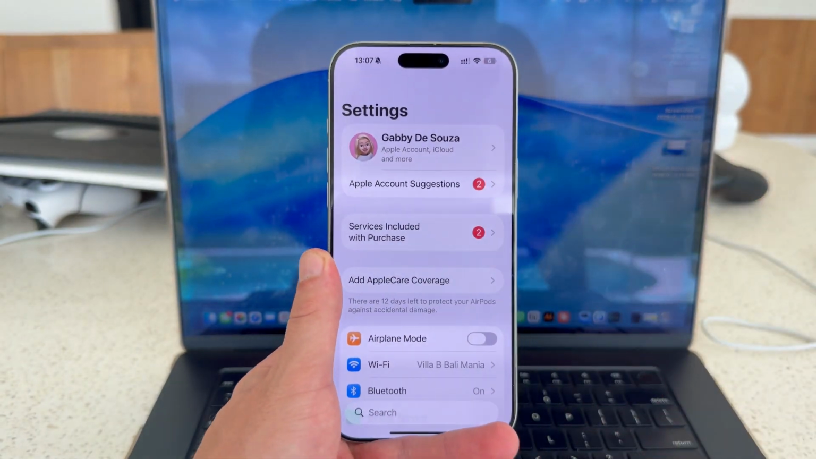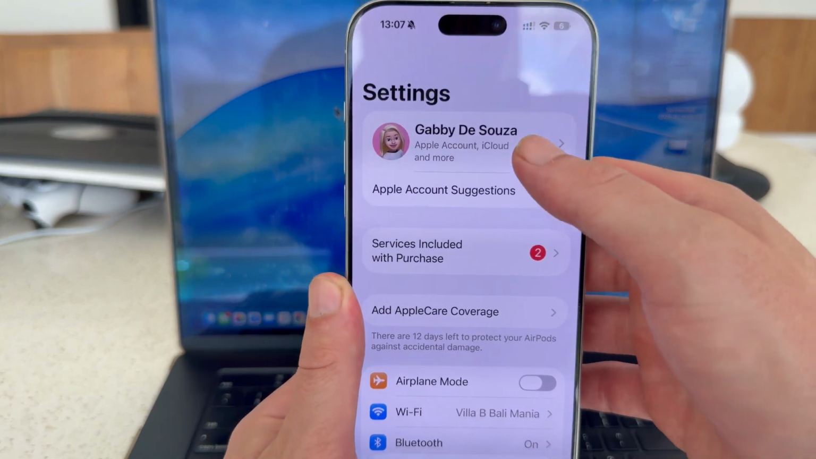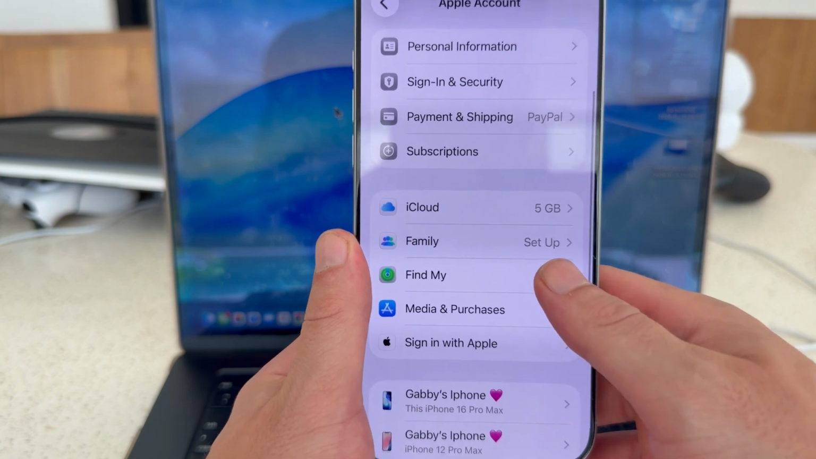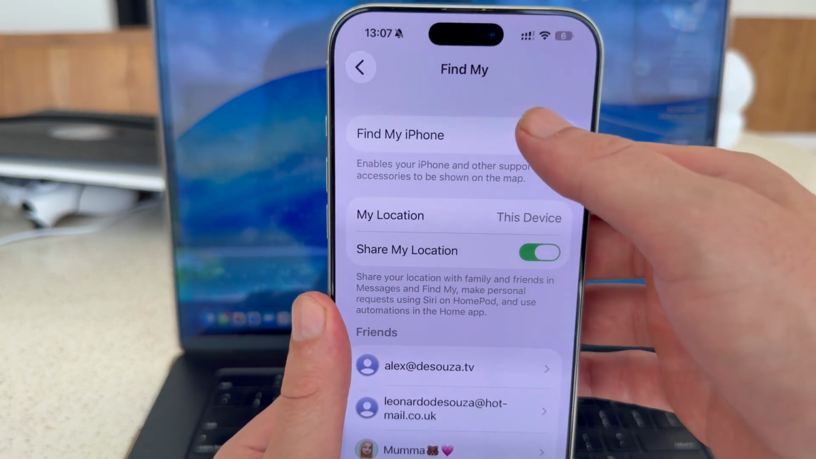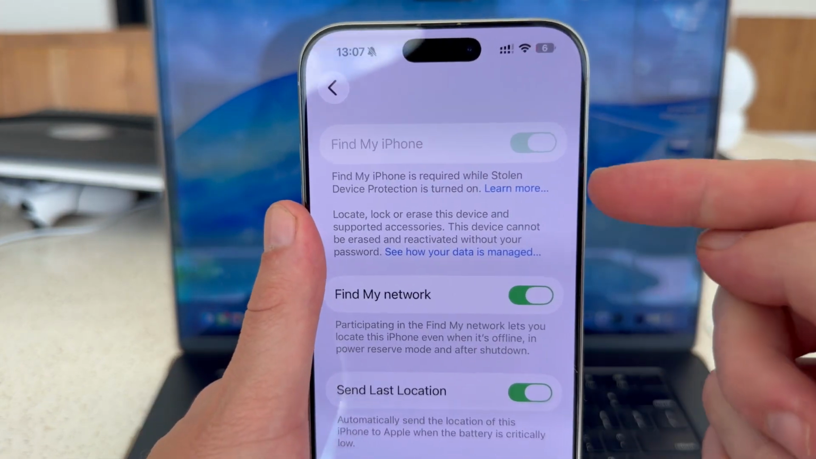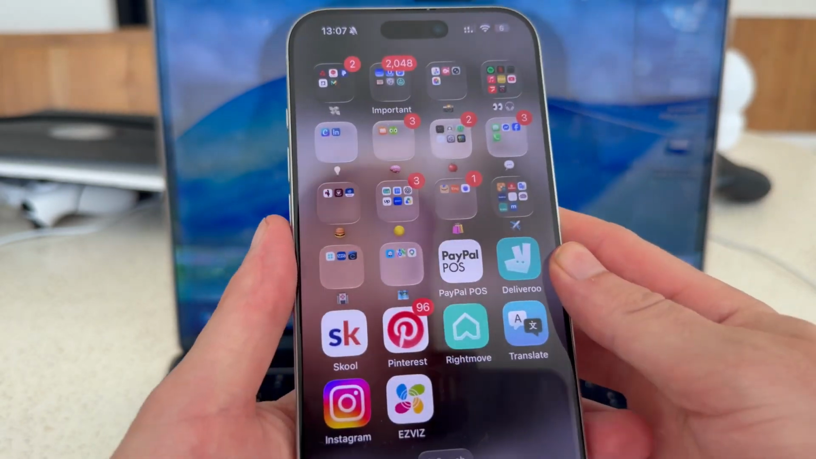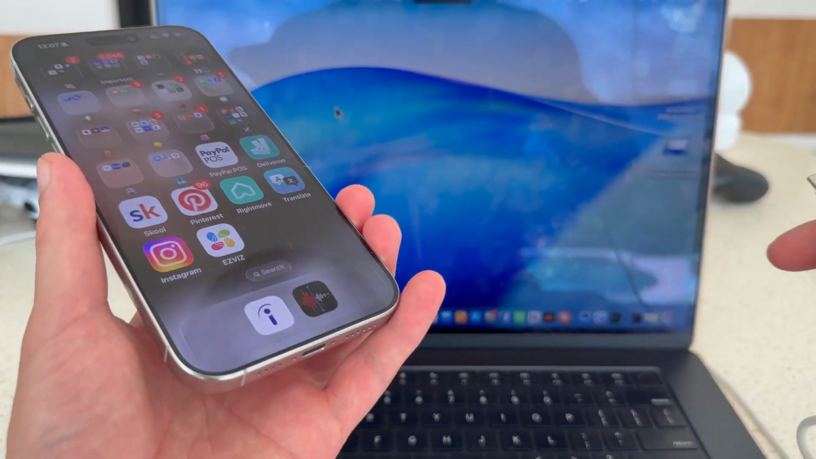So we're going to open up the settings on your iPhone like this. Click on your profile name at the top of this screen. You can then click on Find My and click on Find My iPhone. Now make sure Find My iPhone is turned off and disabled. And once this is turned off, you're now ready to reset your iPhone.